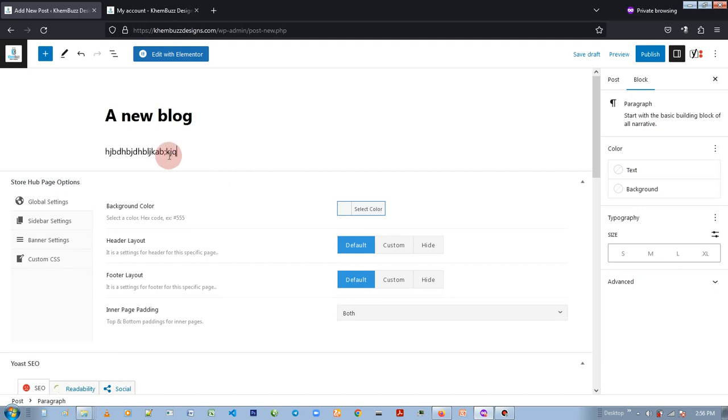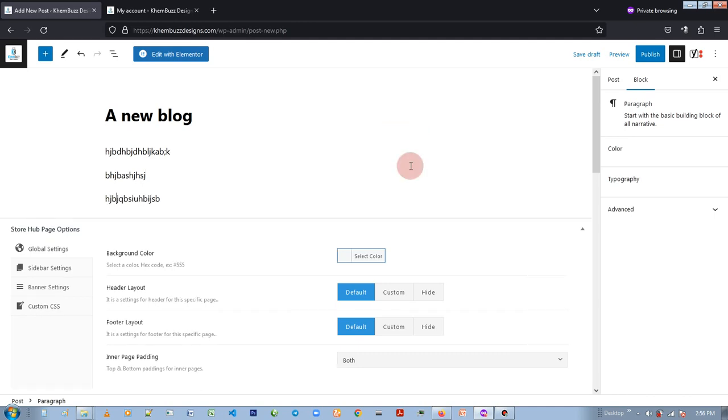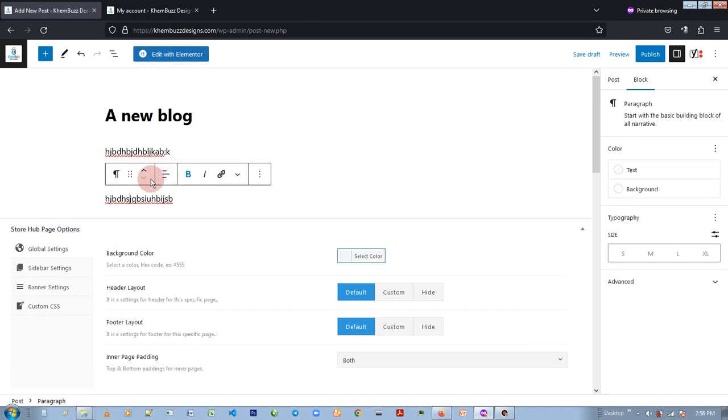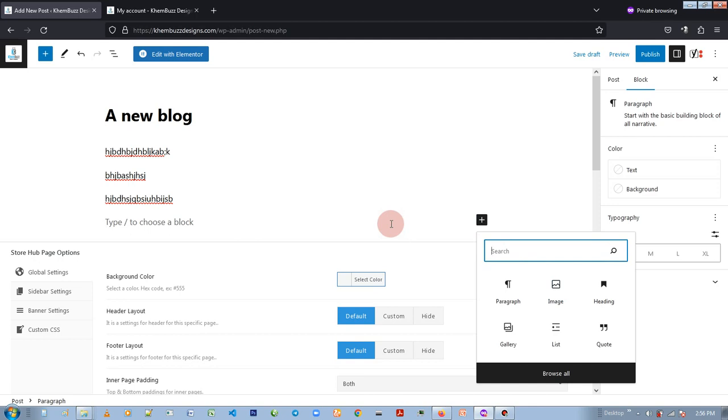You can start typing the blog post. When you finish typing your blog post, if there is a picture you want to add, just follow the steps. You can click this plus sign, so you'll be able to add an image. So it's very, very easy.